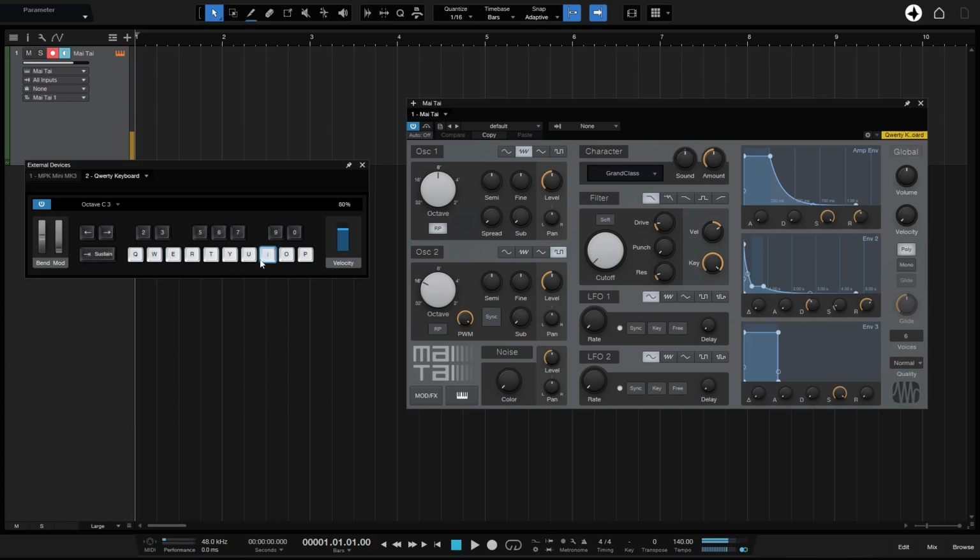I could just play the keys on my computer, and we're now triggering our Mai Tai, and here's our number keys, the minor notes. Now we can use the left, right, and up and down arrows on our QWERTY keyboard to make some adjustments here. And you can see that we have left and right arrows here.